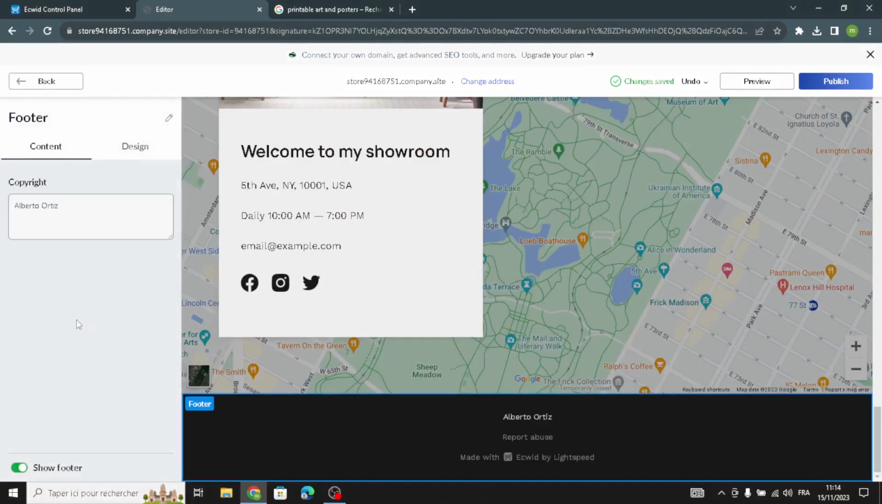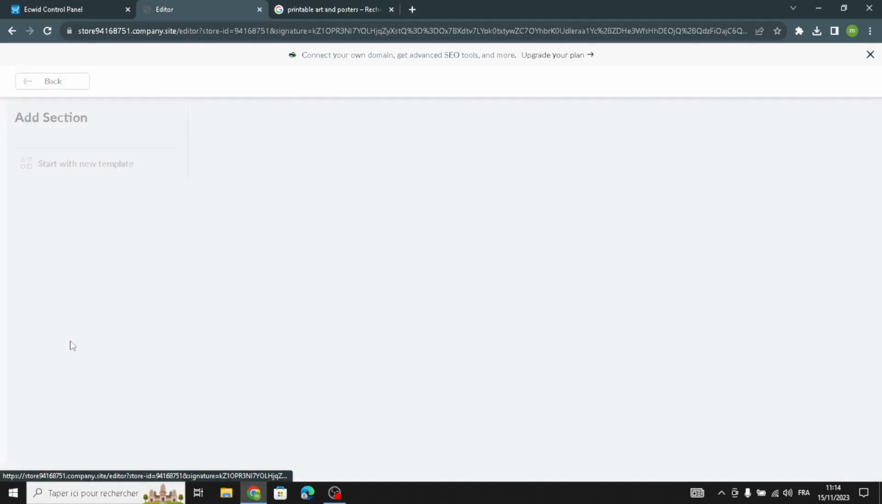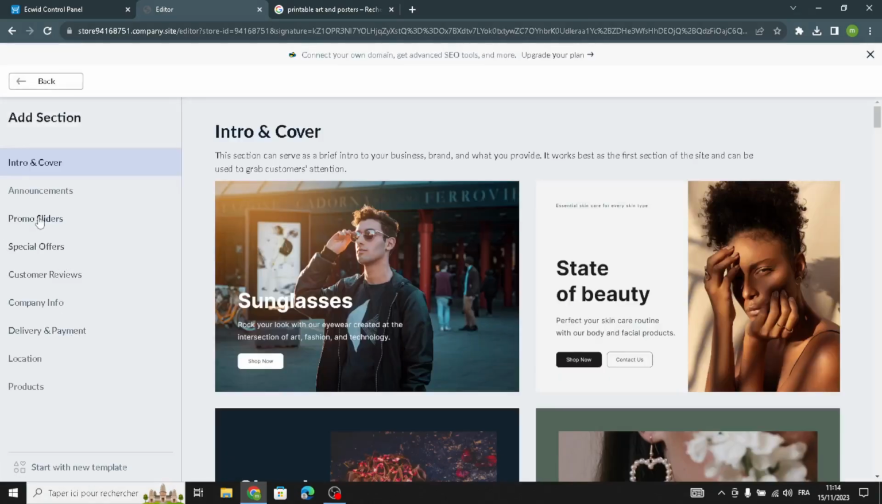Okay, now let's move on to the footer. So here you can just enter your company name for the copyright. Okay, so if you want to add something new you can just add a section. You can select what kind of sections you want to add on your homepage.